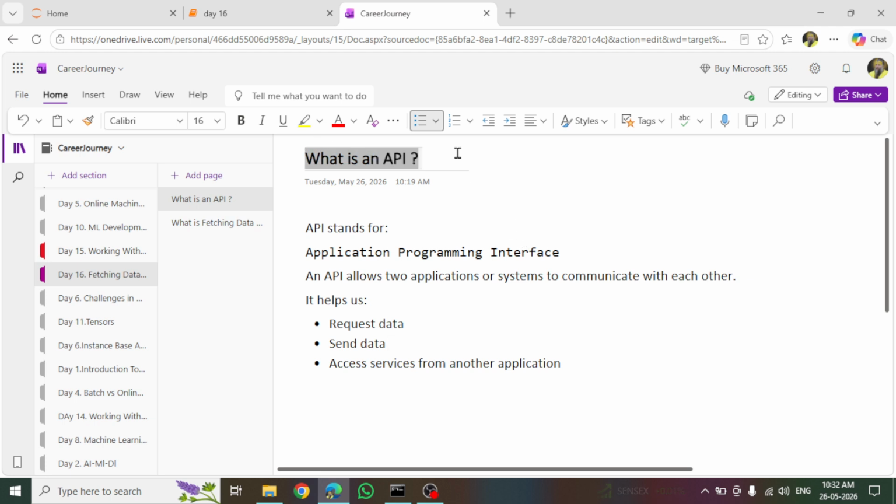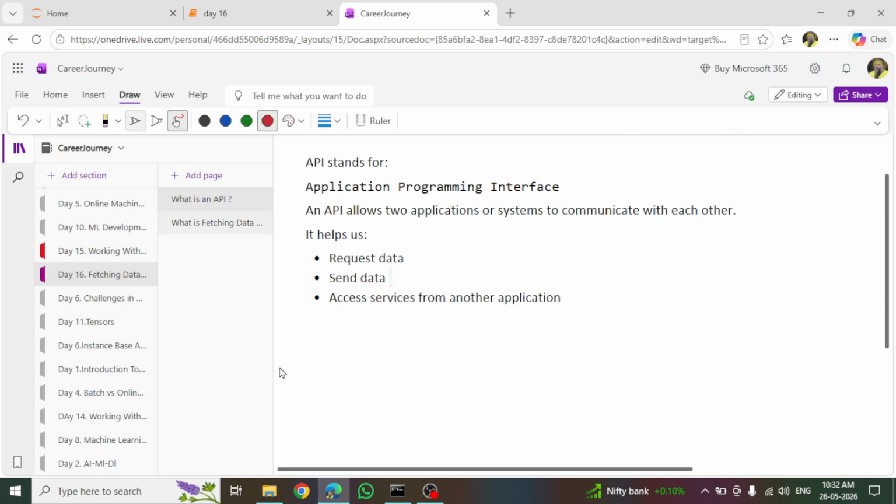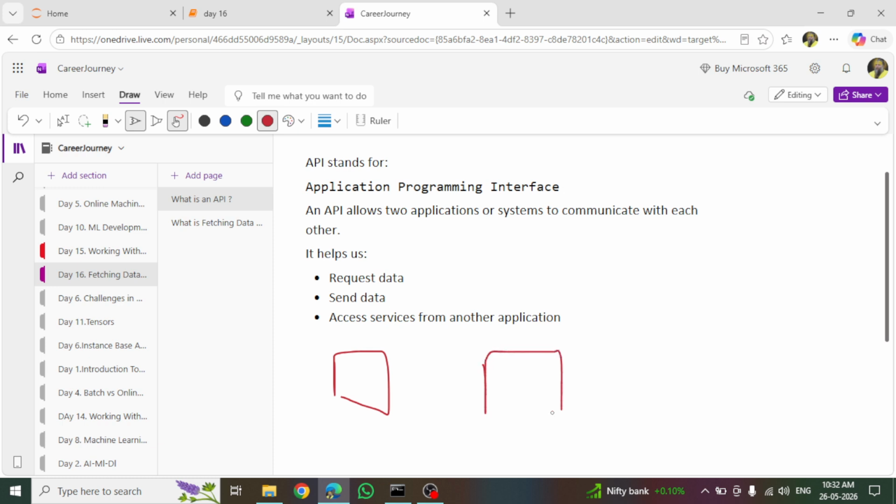First of all, what is an API? API stands for Application Programming Interface. An API allows two applications or systems to communicate with each other. It helps us request data, send data, and access services from another application. Suppose this is one application and this is another application. If both want to communicate with each other, they communicate using the API, Application Programming Interface.